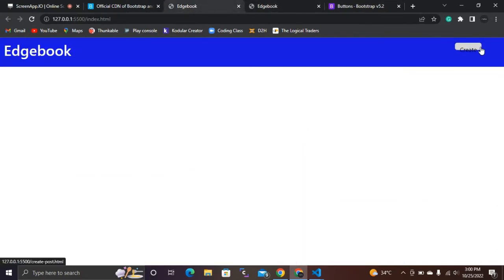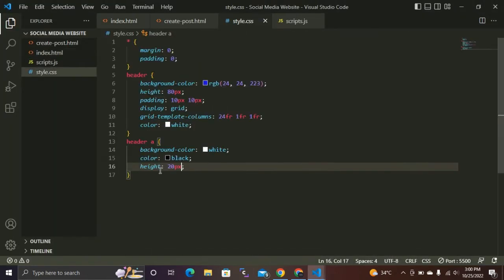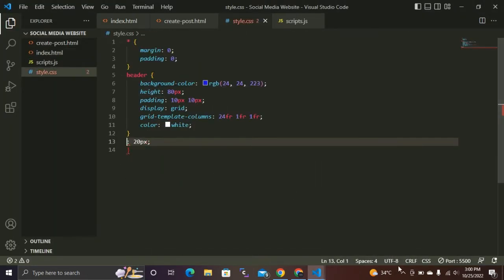I think we got a required output, but we don't require this one, I think so. The style.css. So let's remove that. Let's remove this too. See how it will look like. Yeah, now we got the required output for this header part. So then we need to do for this displaying part.